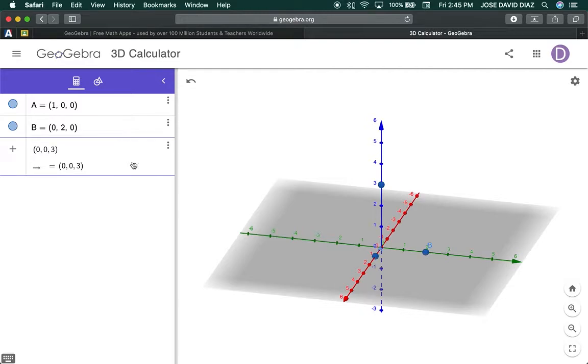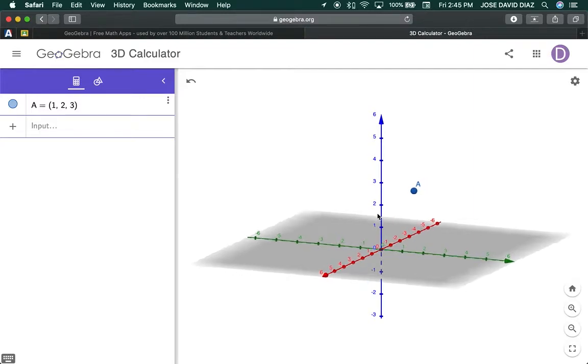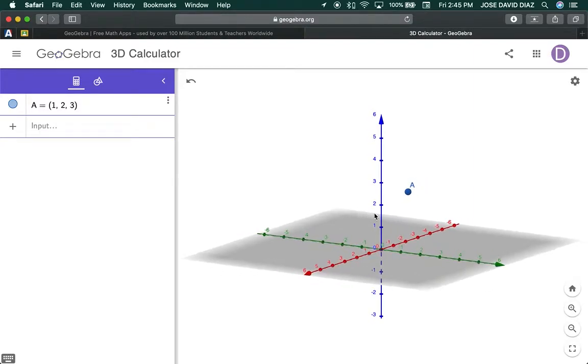Now to be able to plot the point, let me get rid of this, delete, delete, and I'm just going to type in 1 comma 2 comma 3 and press enter, and now you can see the point floating above, correct? So that is a three-dimensional point. So 1 towards your x, 2 towards your y, and up 3.